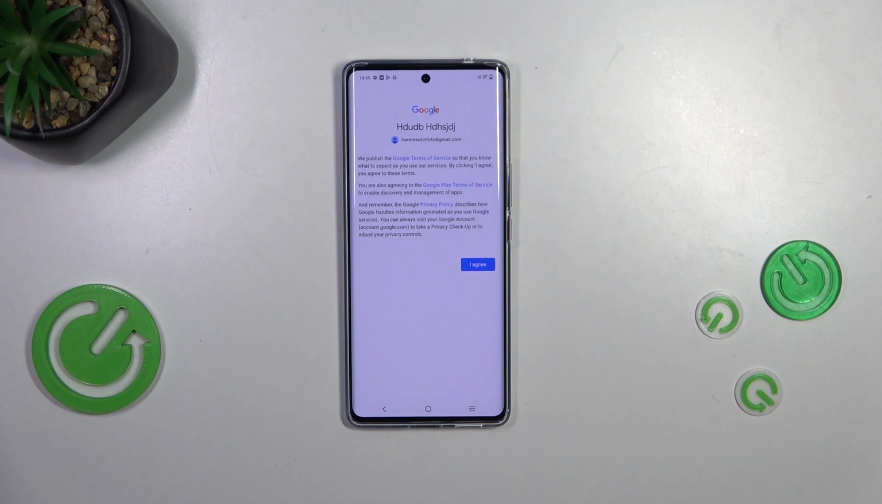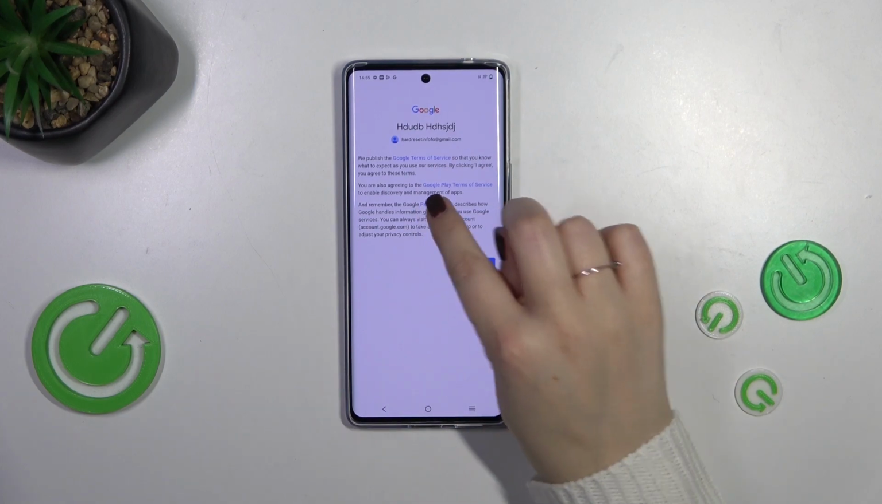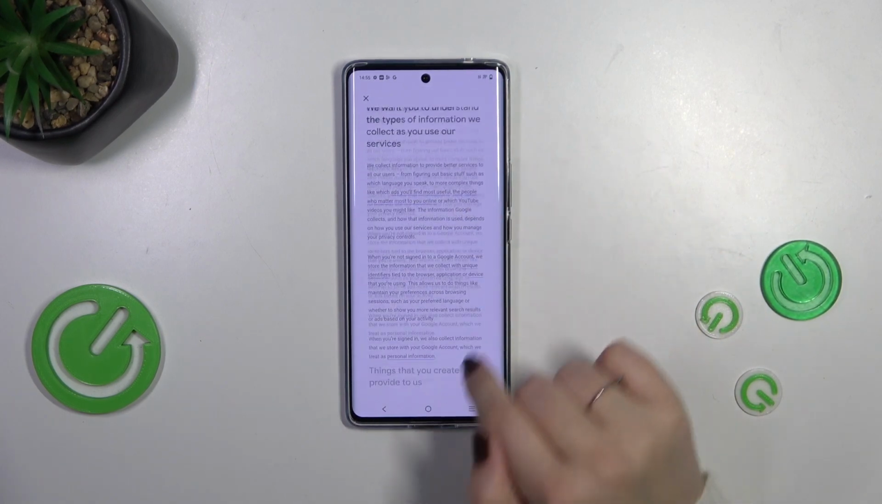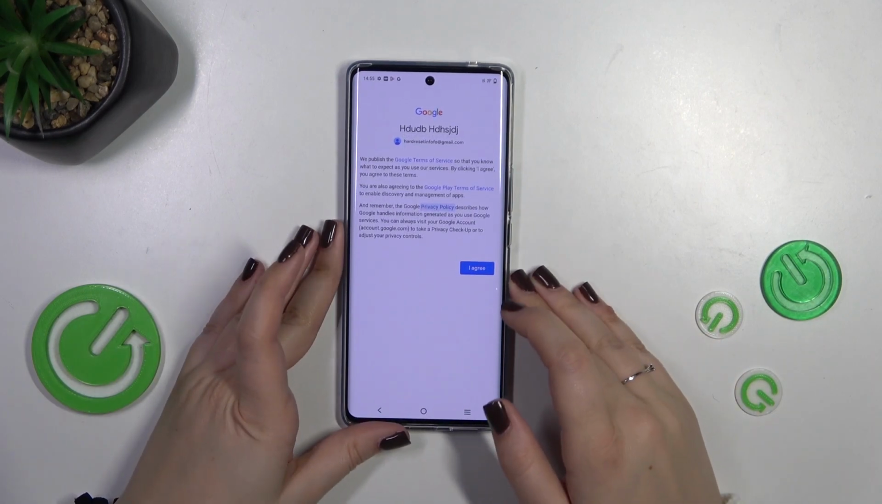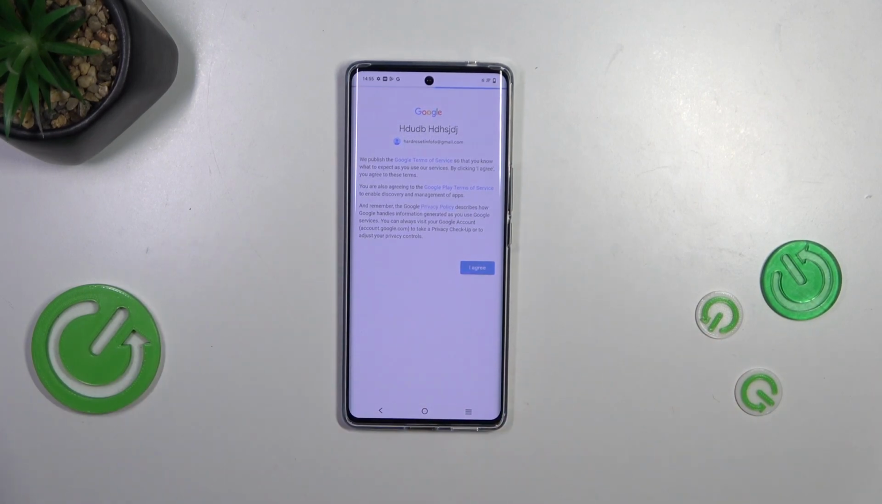Here we've got Google Terms of Service and Privacy Policy, so you can read it, of course. Just tap on it, and here we've got the info. Let's tap on I agree after reading.